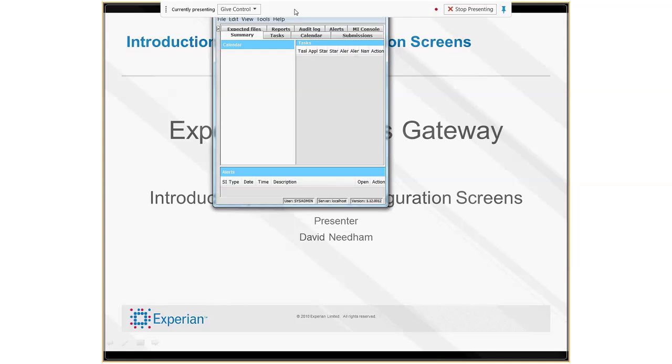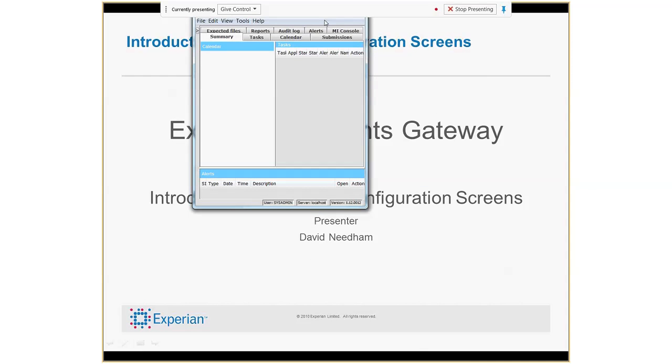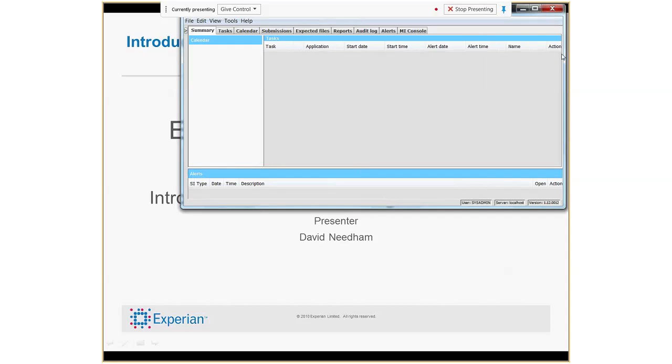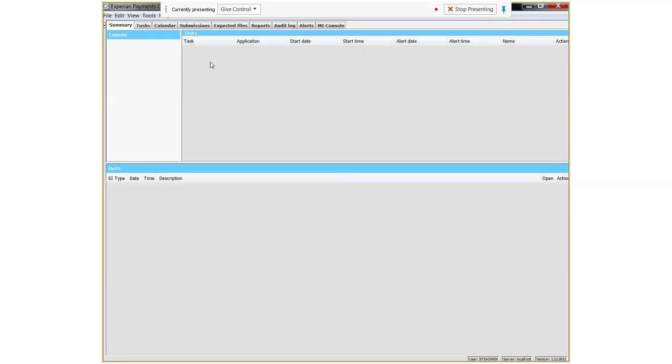Okay, when we log into EPG, by default we come into the summary screen, although this can be configured such that another screen is the first screen you see. I'll quickly go through all of the screens, and then we'll flick into the configuration and go through the configuration tabs.